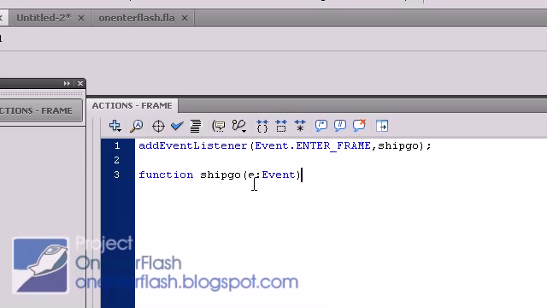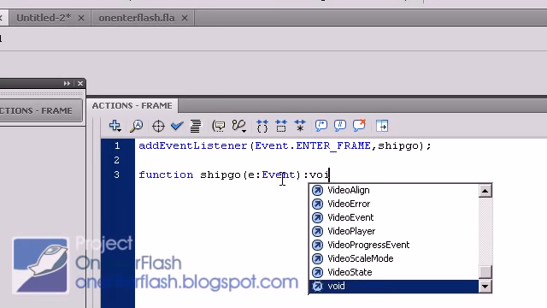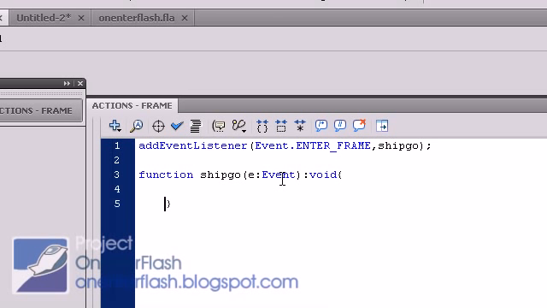And the way you can tell what event it is from the first word that you used to declare inside of your add event listener. So it's an event.enter_frame, but it's of the event type, so we're going to make sure that it's Event here. We put a colon and put void, which means that your function is not returning anything. Once we get into more complex functions, I'll show you why you would want to return something in a function. But for now, it doesn't return anything. It only does what we tell it to.